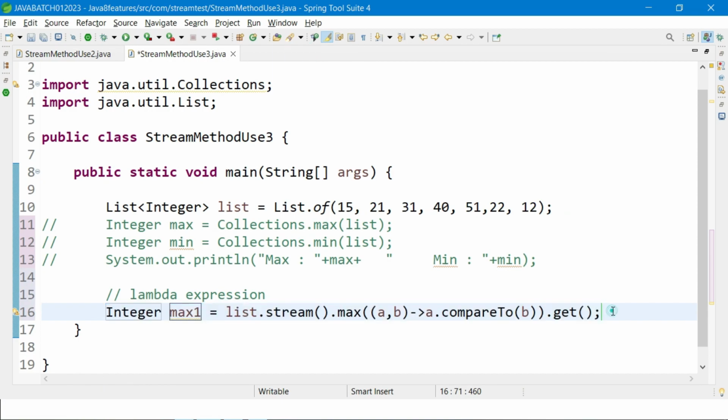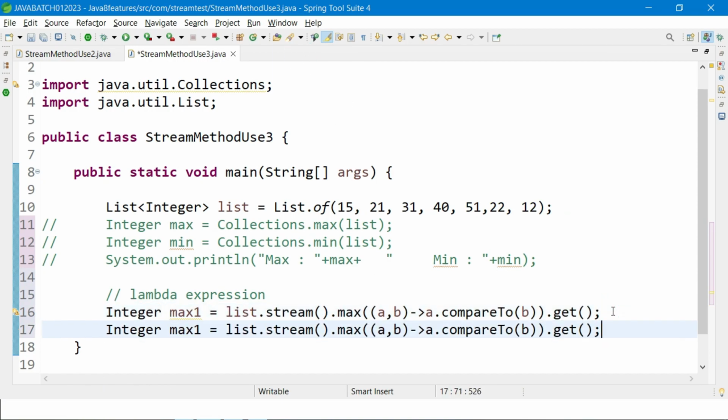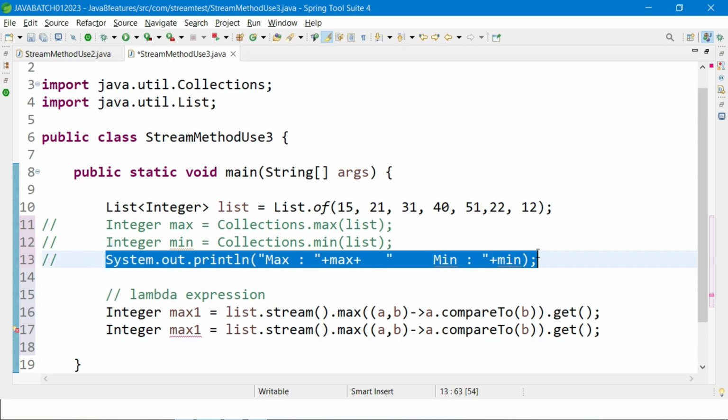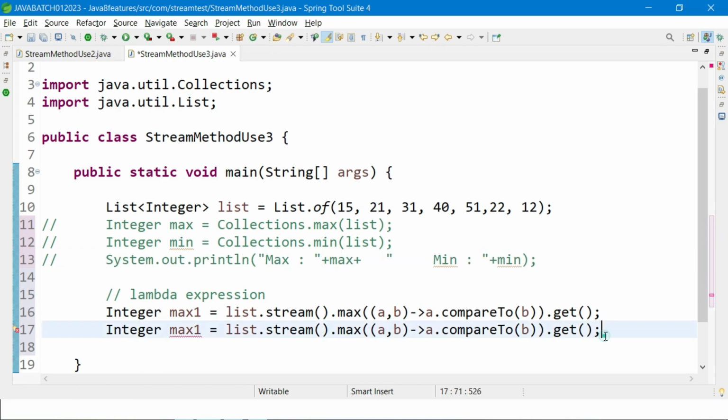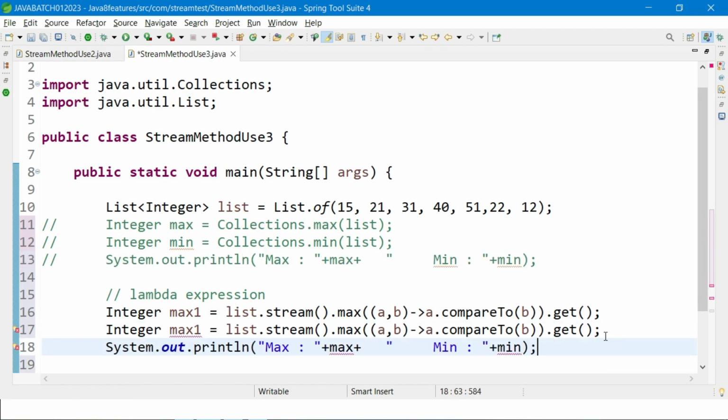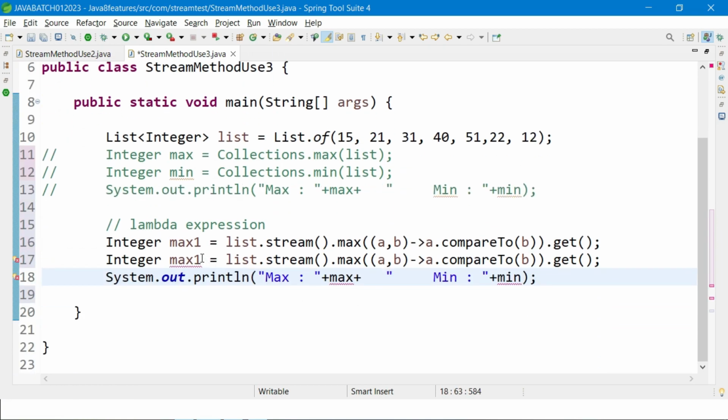Okay, and don't change anything, just write like that. And this line of the code we can print it. Okay, and here we have to write the min1, and the code will be the same, but we have to change the method to min. Okay, and here we can print the max1. Okay, and min1. That's it.